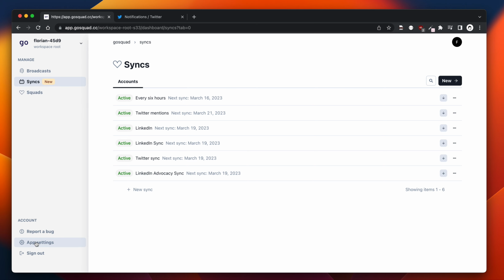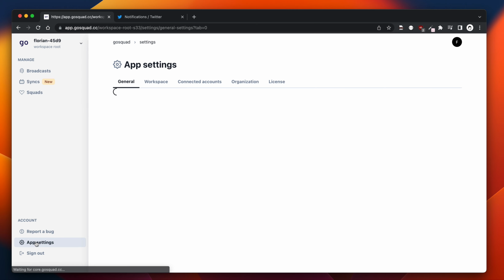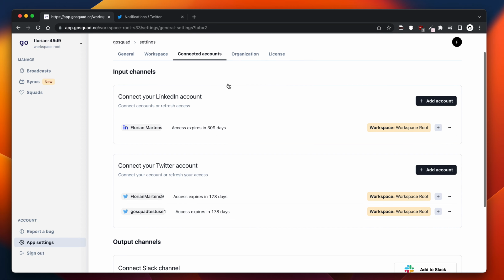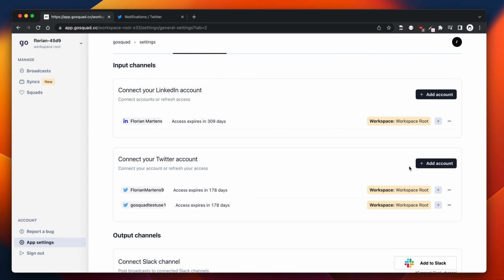So after you sign up to GoSquad, the first thing you have to do is connect your Twitter account. For this, you navigate to App Settings, Connected Accounts. You navigate down to the Twitter section and click on Add Account. This will guide you through a simple two-step process. This can be done in just a couple of seconds, and it's really trivial, so I don't want to show it here since I already connected my own personal Twitter account.